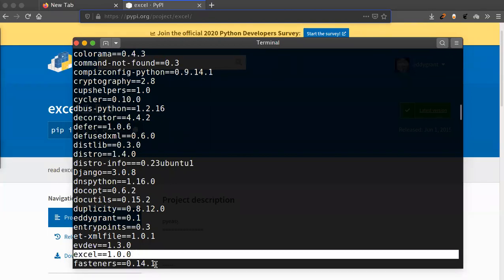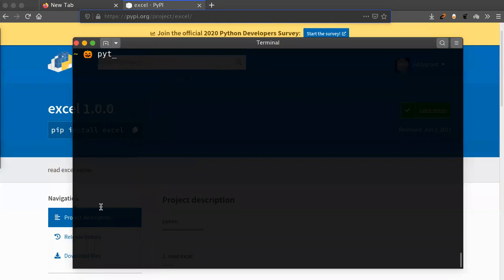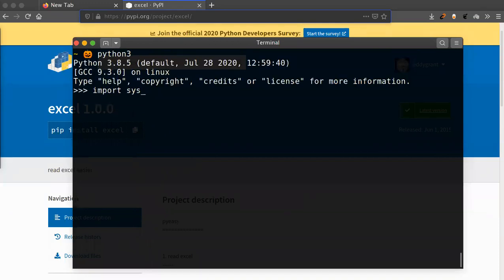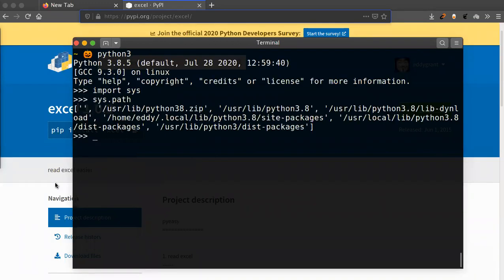You can also use a different method to verify, because wherever you install, all the packages will be stored somewhere. You can verify using this method, sys.path. Whatever you install, all the packages will be uncompressed in one of these directories. So the packages will be uncompressed inside this directory. You can also verify using these methods.